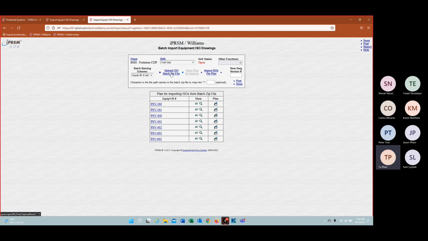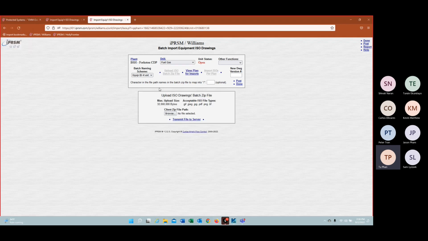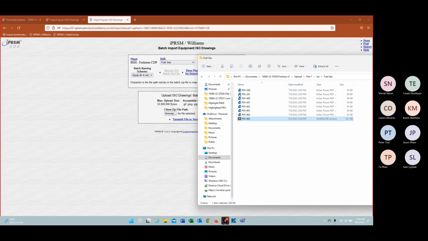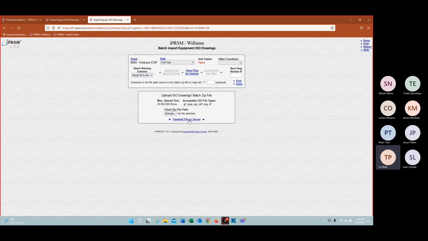And all you have to do is click upload ISO batch zip file. That will erase everything, and you can move on to the next unit and do the same thing again. Drag everything, put it into a zip file, choose the correct unit, drag the zip file in here, transmit file to server, and then import ISO.